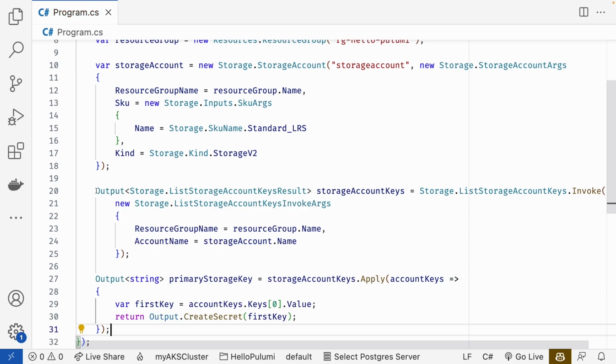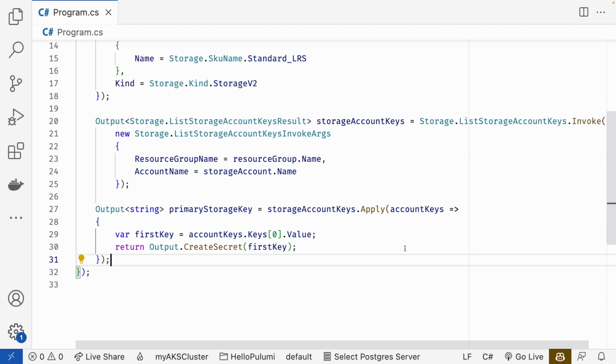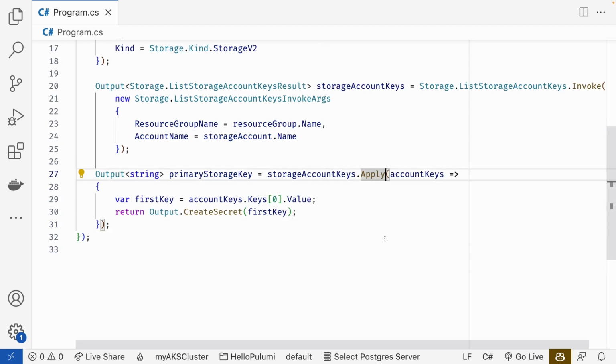Because this is an output and it's not the actual value yet. So for that, I can use this Apply method. Apply takes a callback that's invoked on the actual value once it's become available. So in this case, once the account keys are available, I can simply take the first account key from that list, and then I return that as a secret.